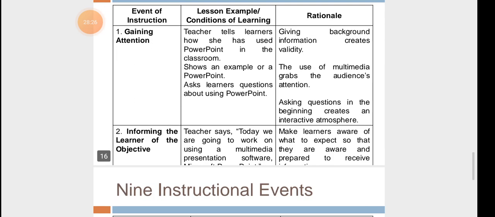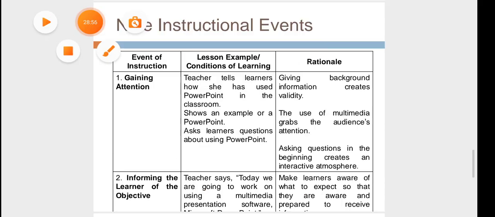Event of instruction. The first one is gaining attention. Lesson example, conditions of learning. Teacher tells learners how she has used PowerPoint in the classroom. Shows an example of a PowerPoint. Asks learners questions about using PowerPoint. Through this gaining attention, kinakailangan, di ba nowadays, iba na yung platform ng pag-aaral ng mga bata. We have 2 setups. The first one is through modular and the second one is through online class platform.